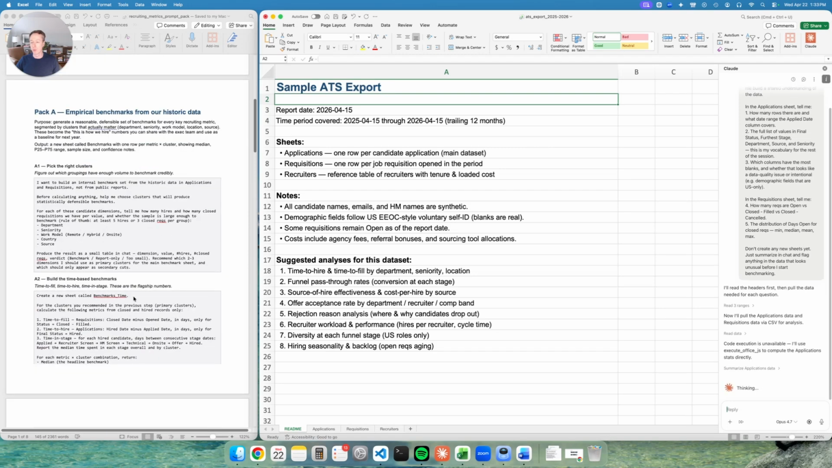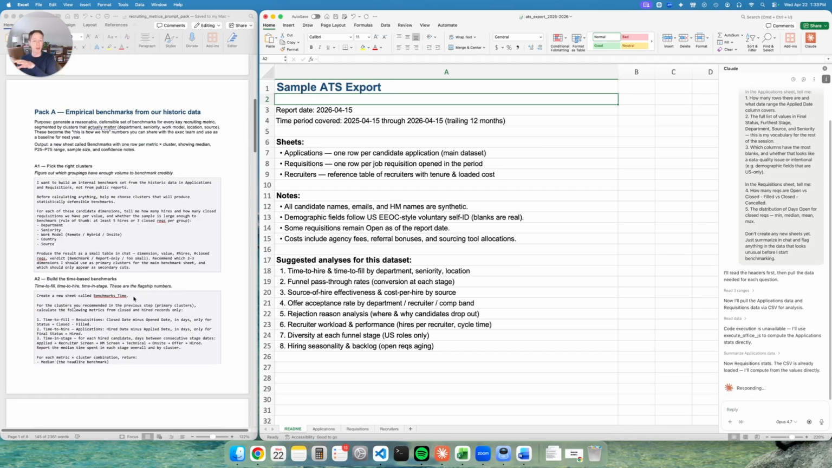And then as we go through the prompt pack here, there's two packs. Pack A is setting benchmarks based on your own historical data. So that's the approach that most people will take.